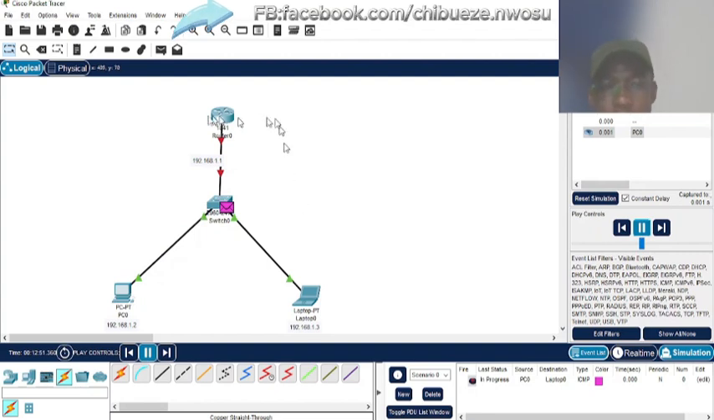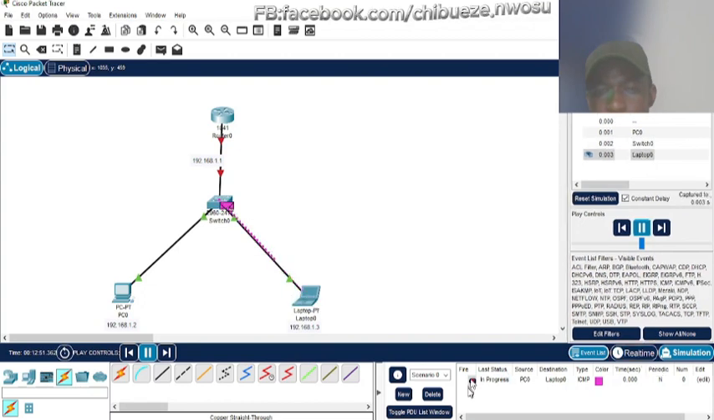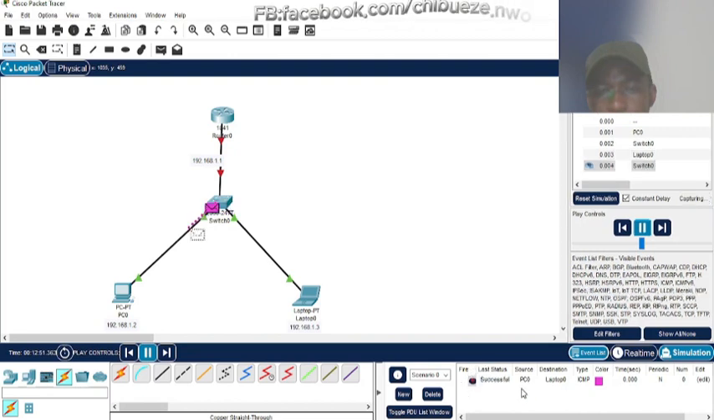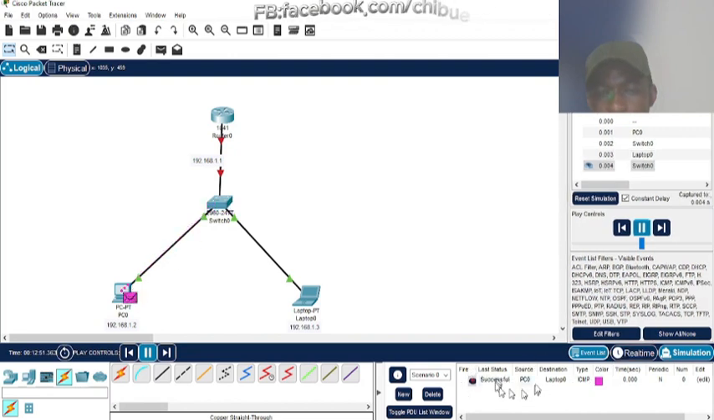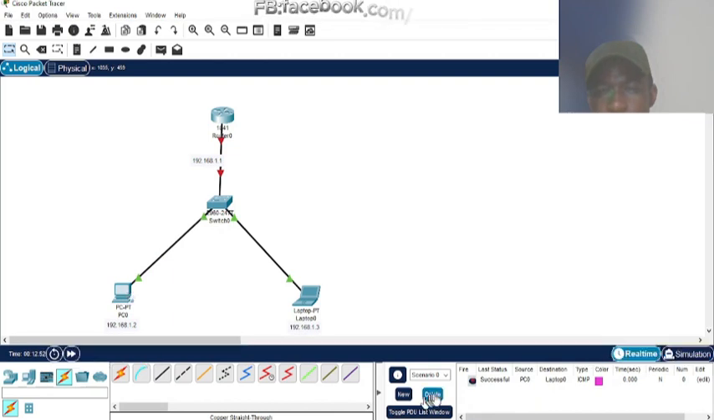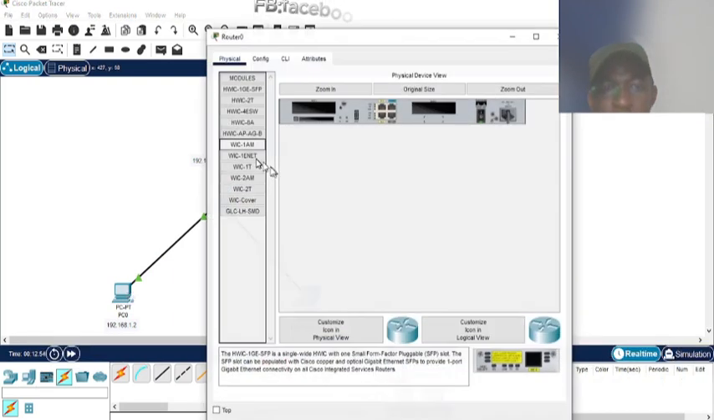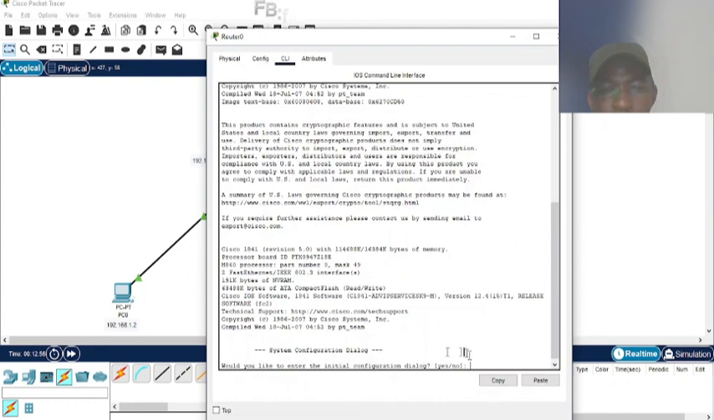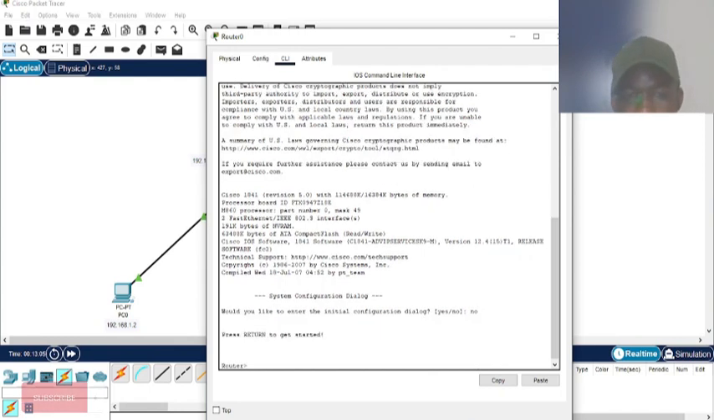Right before we configure our router on this, it's in progress. Good. Successful. Thank you very much. So right now, let's configure our router. We can just go into the CLI, and for the purpose of this tutorial, I won't be configuring the password. I'll go straight to configuring the router.